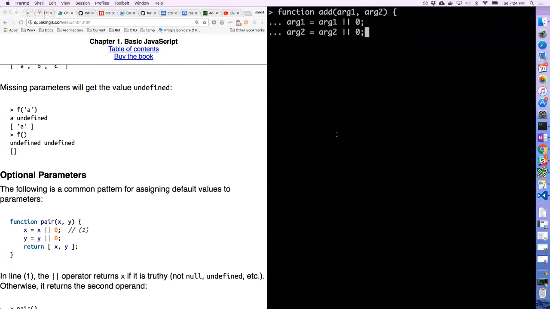arg2 or 0. And now we can return arg1 plus arg2 and know that even if they don't pass in a second parameter, so if we do 5 and 6, this should work. And if we do add 5, we'll get back just 5. This is a little bit tricky.